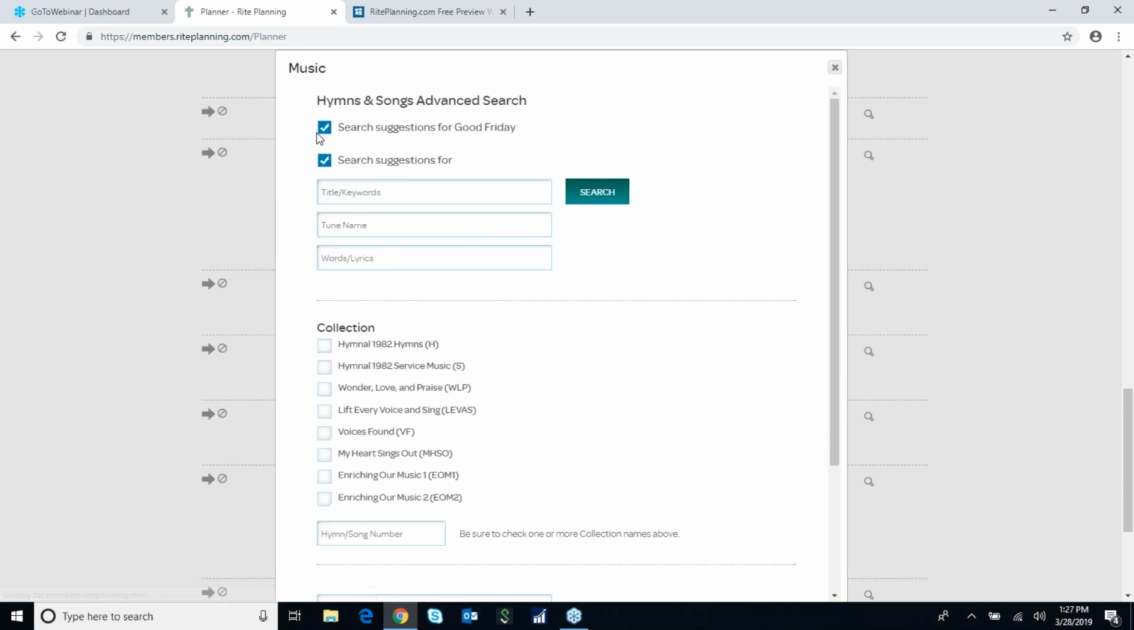Remember, refine the search, uncheck the boxes, put in some keywords, and search for it. And you should be able to find it. The recommendations that come when these boxes are checked are the recommendations from our good friends at Church Publishing Incorporated, who went through and created a database of lectionary appropriate hymnody for all of these different spots in the service.